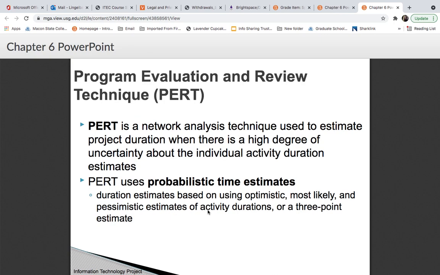Okay, PERT is the program evaluation and review technique. It's a network analysis technique used to estimate your project duration when there's a high degree of uncertainty about the individual activity duration estimates. So PERT uses what's called a probabilistic time estimate. Duration estimates are based on using optimistic, most likely, and pessimistic estimates of the activity durations, or that 3-point estimate.